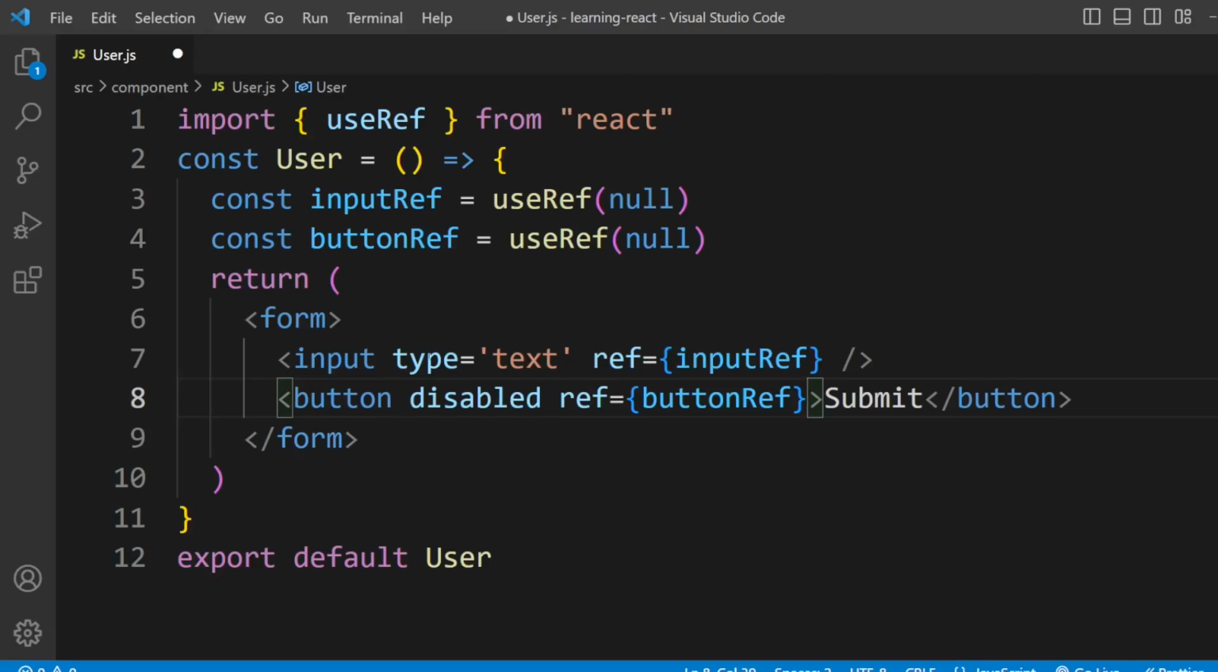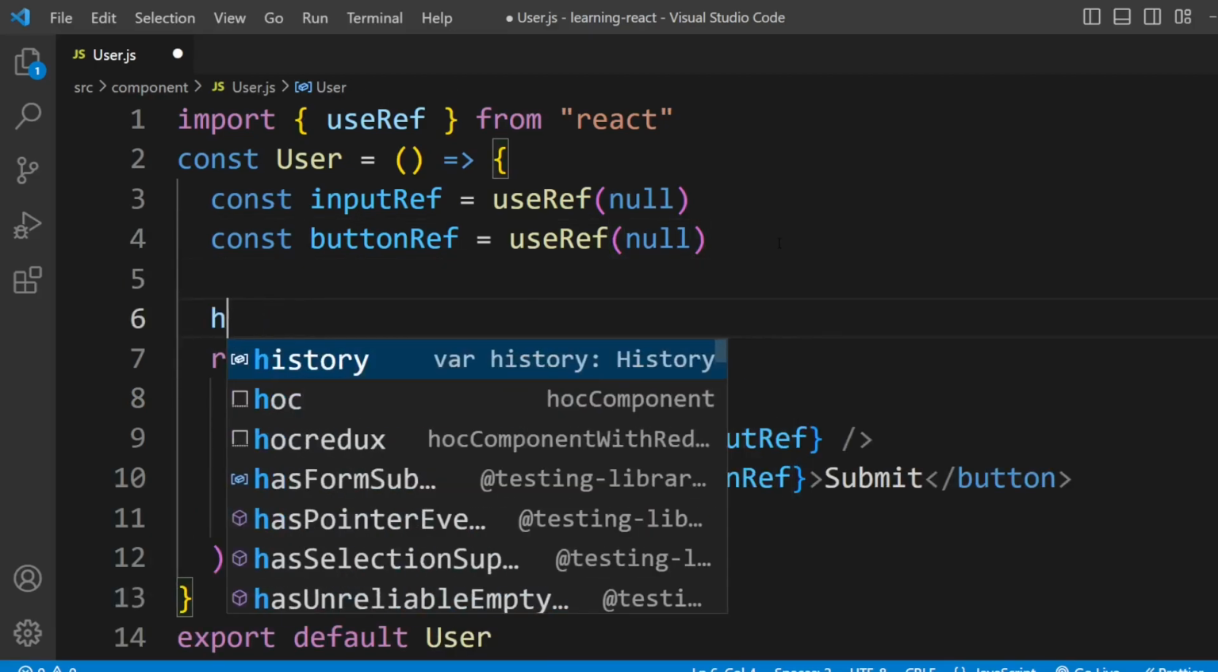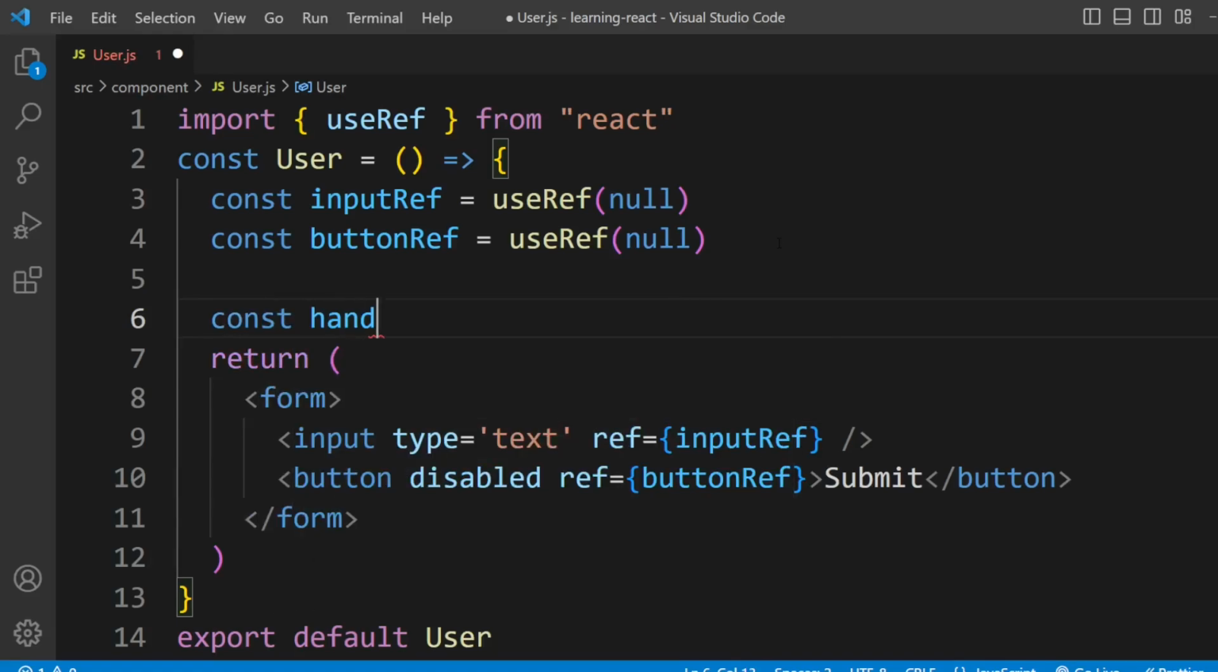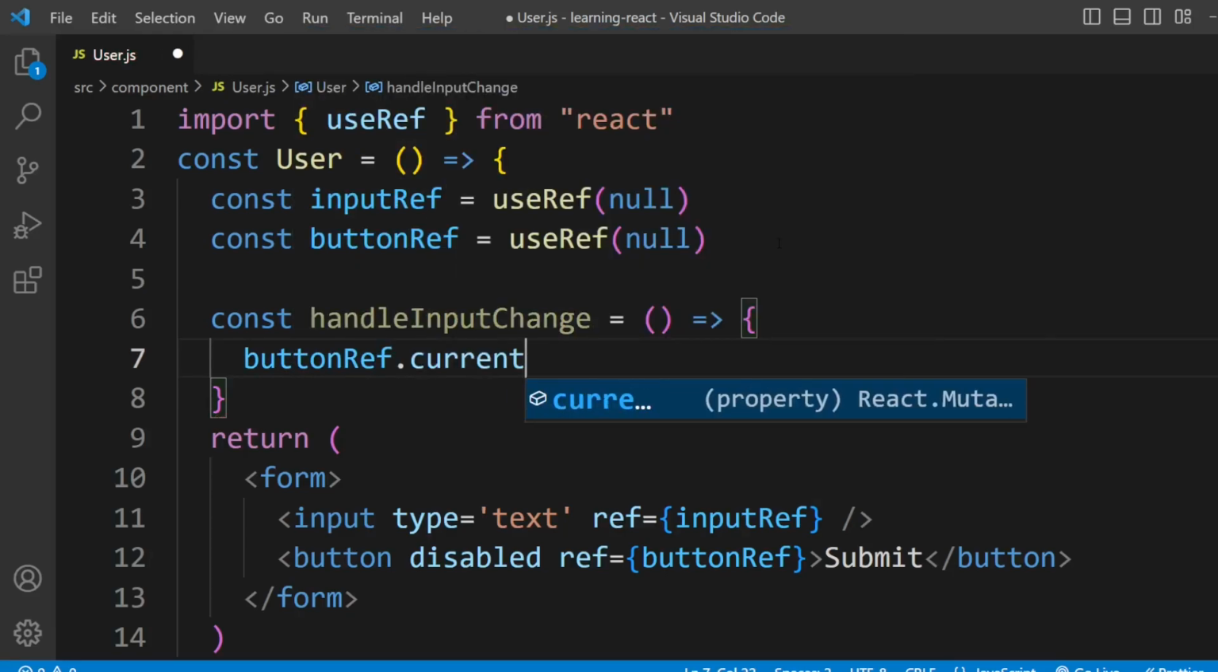So in the functional component, let's create the handleInputChange function with a constant inside. We will access the current value of a ref object that is used to reference a button element by buttonRef.current.disabled. Disabled is a property of a button element that we set to true, which prevents the interaction. We will now unset the disabled property.